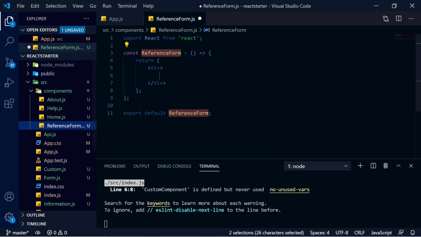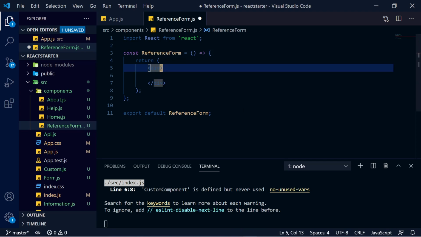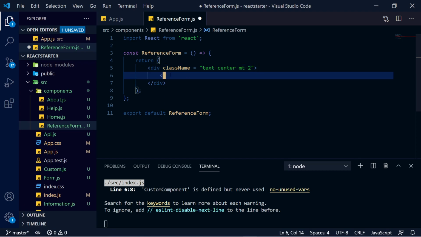Okay, cool. Now let's give some bootstrap class to this division. If you haven't installed bootstrap, you can install it by writing npm install bootstrap, or you can write yarn add bootstrap. You can also watch one of my videos where I have told how to install bootstrap in React. Now let's give it text-center so that everything will be center aligned, and let's also give some margin top. And in this we will have a simple form.